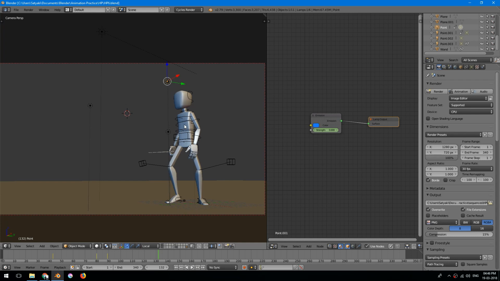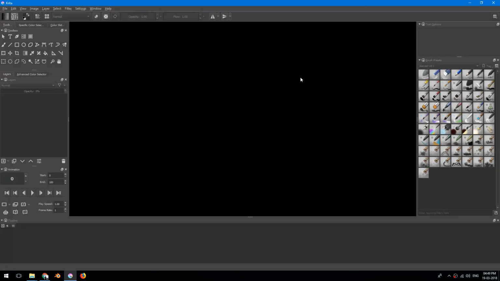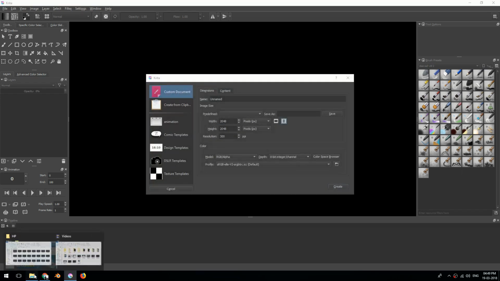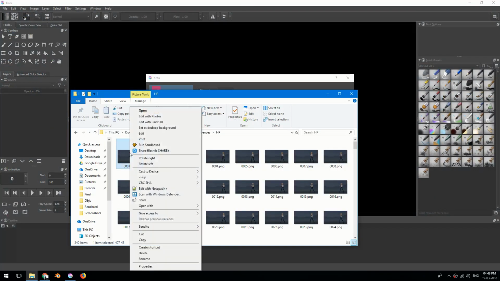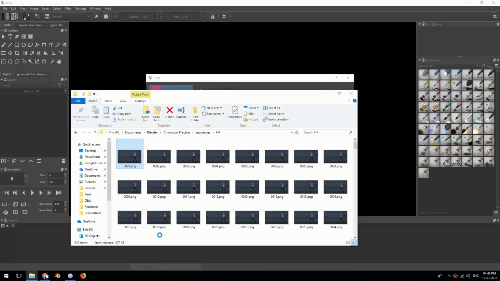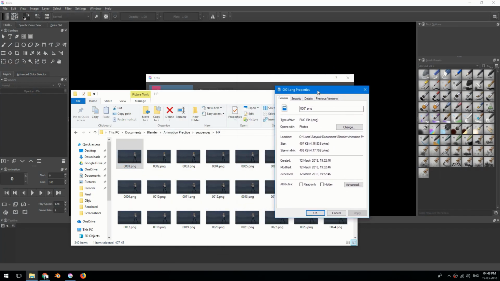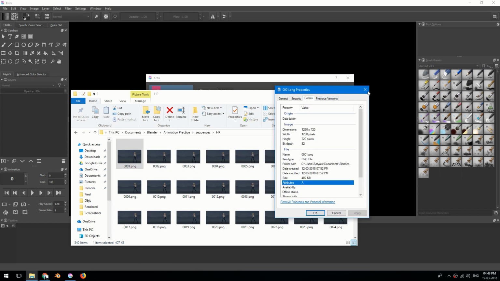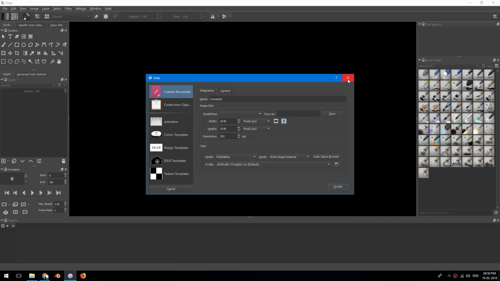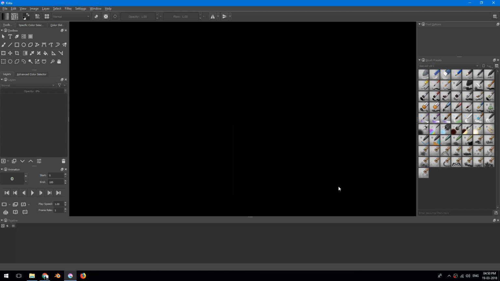Alright, so I have fired up Krita, and before creating a new document, you should know that it is highly recommended to create a new document according to the resolution of your rendered frames. So these are my rendered frames. I have done this in Cycles. It's a 720p clip, so I have to do it accordingly. 1280 by 720.